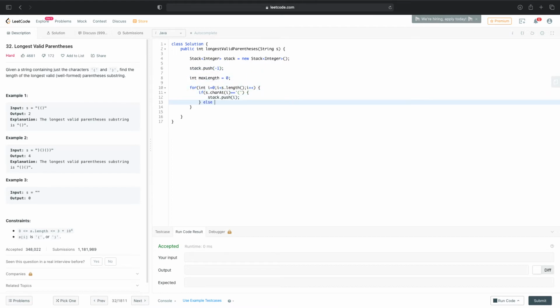Now else, if it's a closing brace, we are going to remove the last element, so we will do stack dot pop. Since we inserted one default value, in case we initially find one closing brace, this will not throw an exception because our stack will at least contain one default value, that is -1.